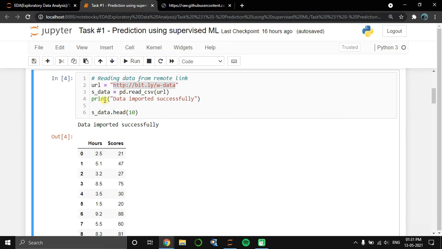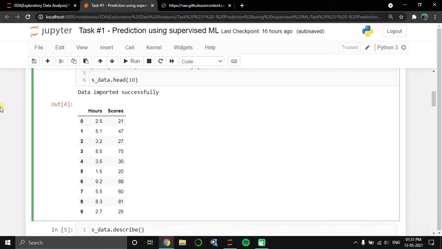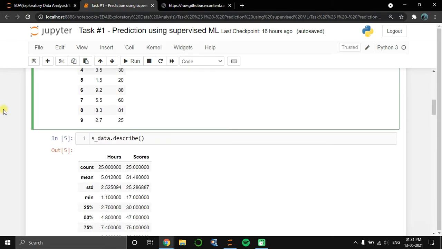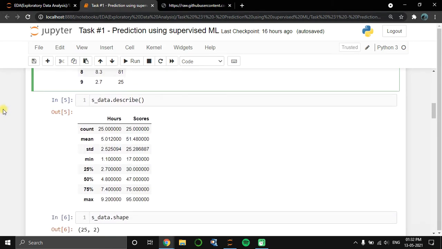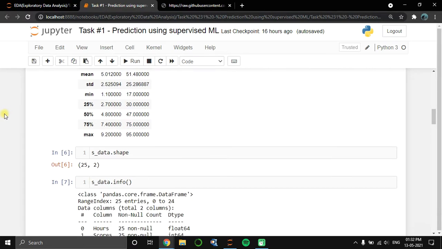So moving forward, as now the data has been loaded into s_data, it's time to visualize the data. So we will be displaying the data here in the notebook. We'll be using the data variable .head, and it displays the data set. Moving forward, s_data.describe basically describes the two entities of the data, that is hours and score, to a greater extent.